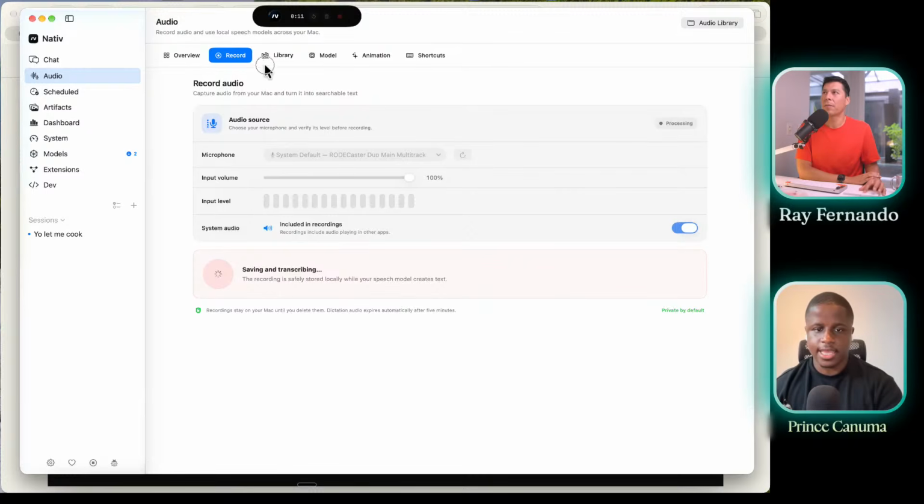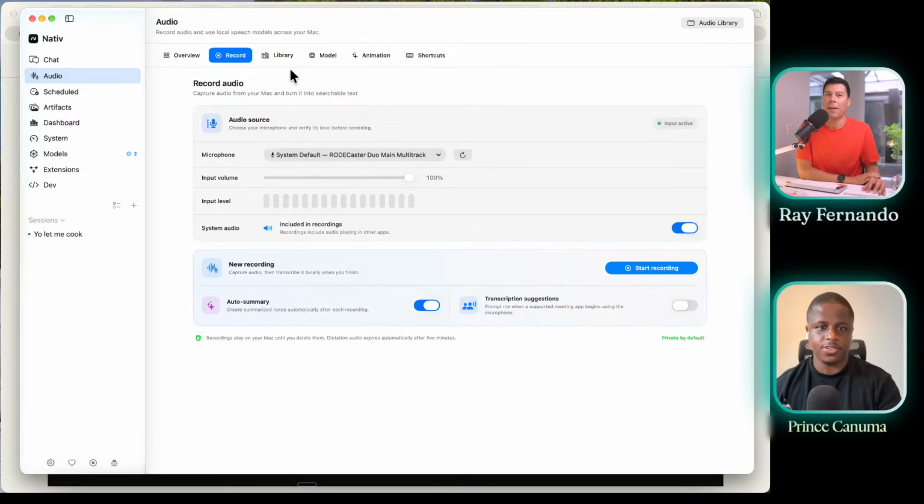I see this little floating thing up here. What is this? So that is pretty much the floating animation, and you can change it. By the way, it can do different types of animations for you. There you go. Now you see it on the transcription suggestions.